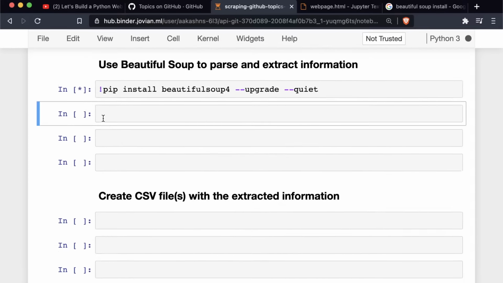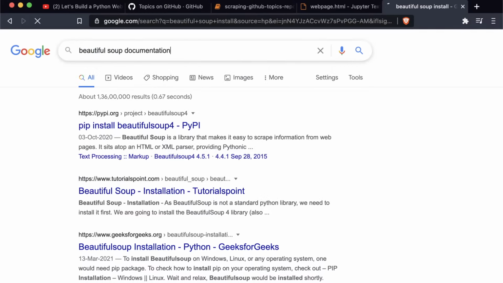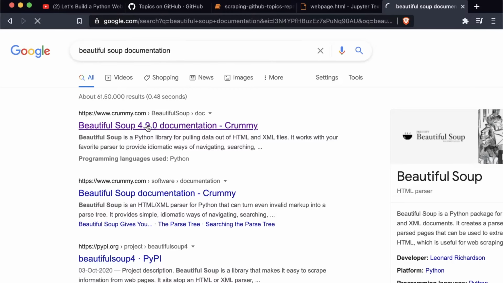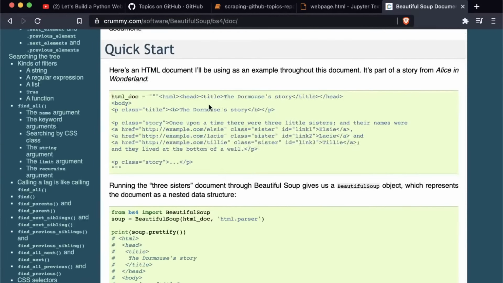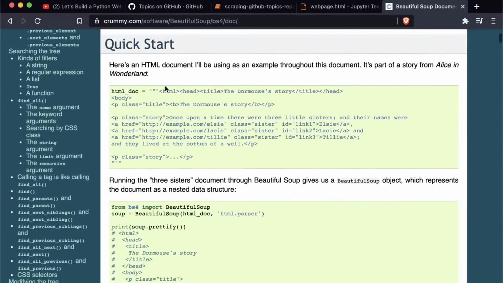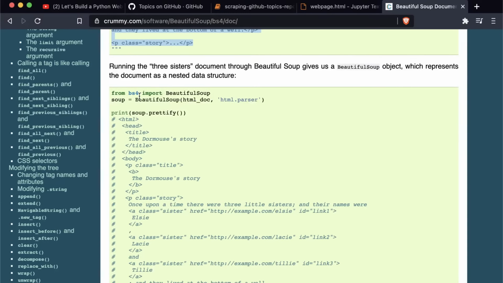Next, I need to import it. So let's see. Beautifulsoup documentation. Okay, that looks like the documentation of beautifulsoup. How do we use it? Well, here's a quick start. It says that if you have a string which represents an HTML document, to parse the string, you can first do this: from bs4 import BeautifulSoup.